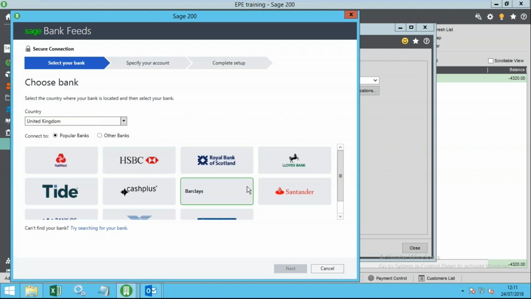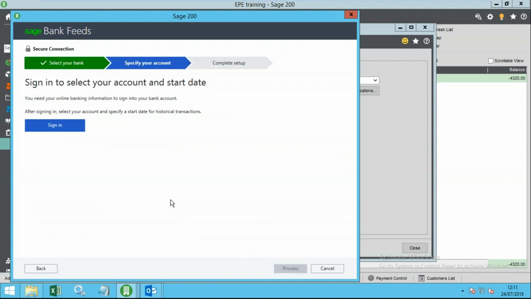So yeah, we enable it here. You basically have to sign in and connect online, and then when you're doing the bank rec, it would download transactions directly from your bank account, the statement, and then you can automatically match them. So based on references and values, you can automatically match.